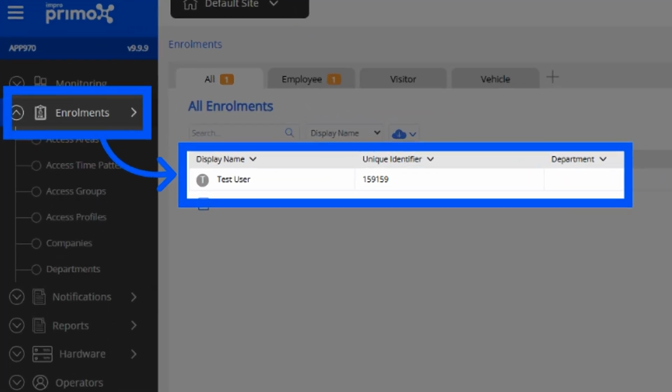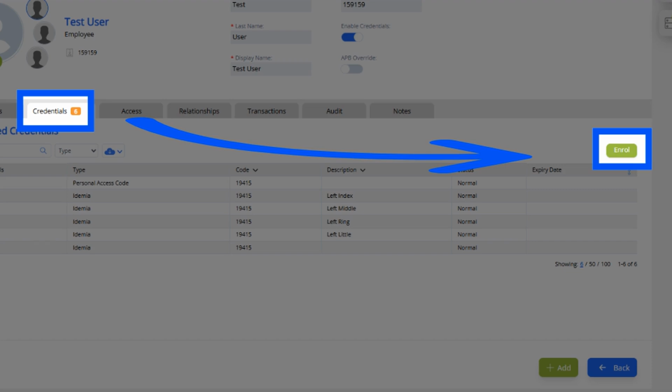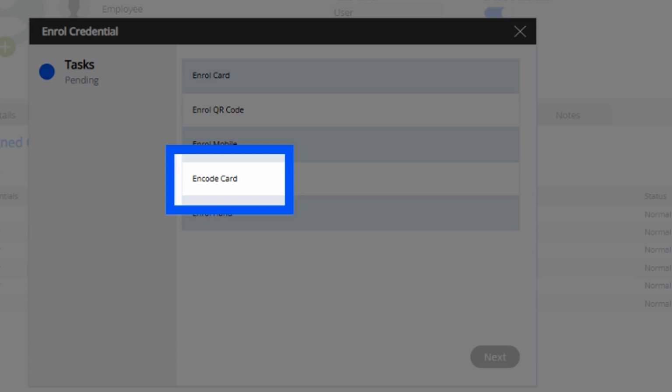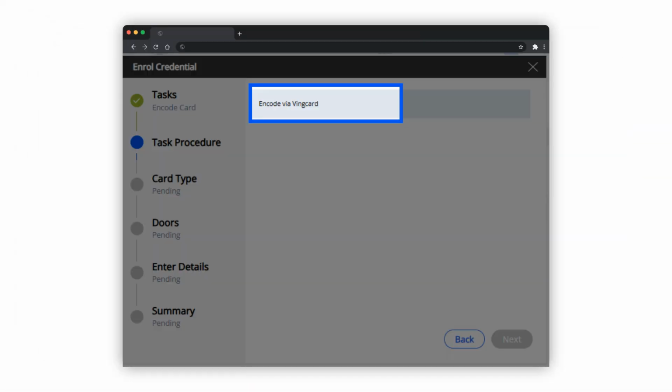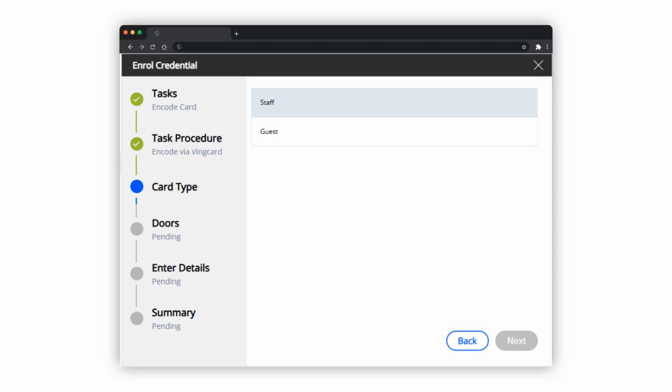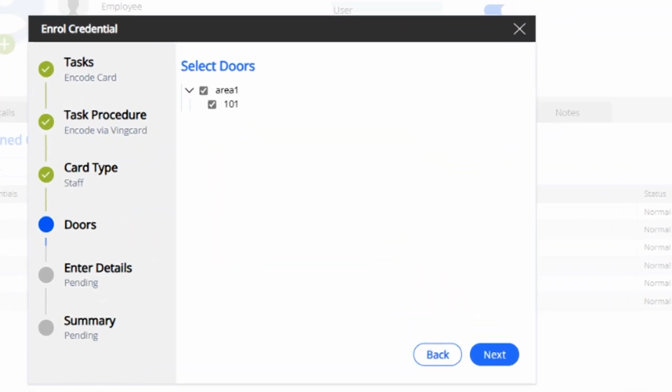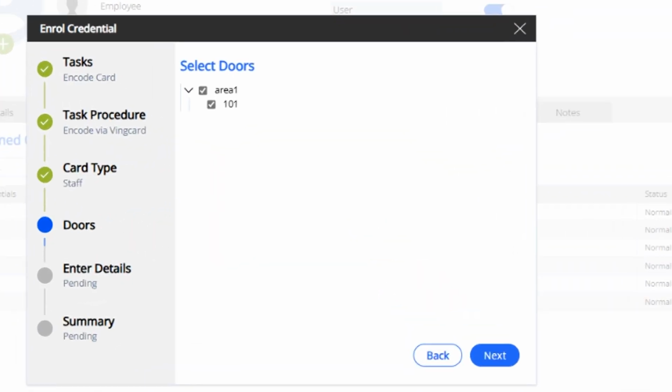To start enrolling and encoding a new VingCard credential, we will navigate to the Enrollment tab and select the staff or guest user details. Then we will open the user's credentials. Click on Enroll and the enrollment wizard will start. Select to encode your card. Then select Encode via VingCard. Select the user type where we can select staff or guest. We will select the door where access will be granted.